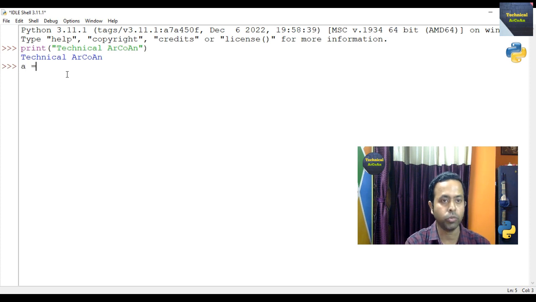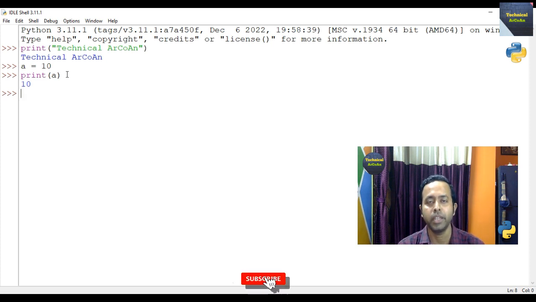Suppose we write here a equal to 10 and just write print a, and we got the result, the value of a, 10, here. So this is the interactive mode where it is not persistent, means it's temporary, and we got the result immediately and it executes line by line or command by command. We got the result through this interactive mode, command by command style of programming.